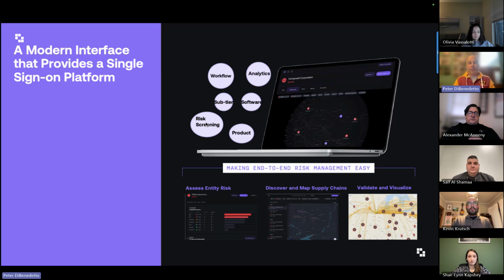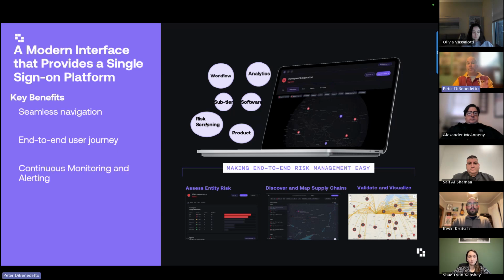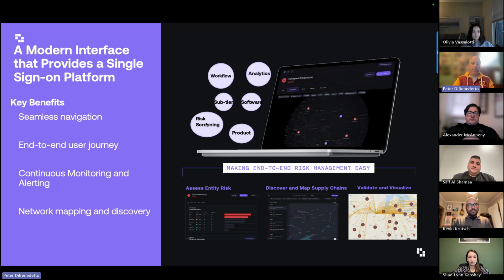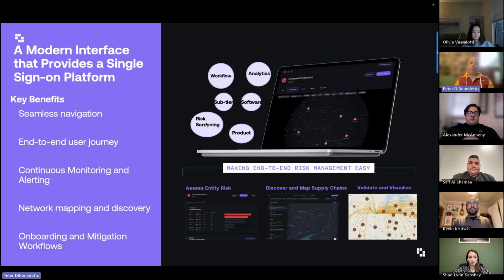What you'll see in the demonstration is a single interface that allows for seamless activity from end to end for things such as an end user journey, continuous monitoring and alerting, so that it's not just a snapshot in time. You're looking at the latest adverse media or sanctions, and you're alerted to it so that you don't have to go hunting and pecking for this information. Network mapping and discovery without vendor outreach, and onboarding and mitigation workflows, so that it's not just Exeger raising these alerts.